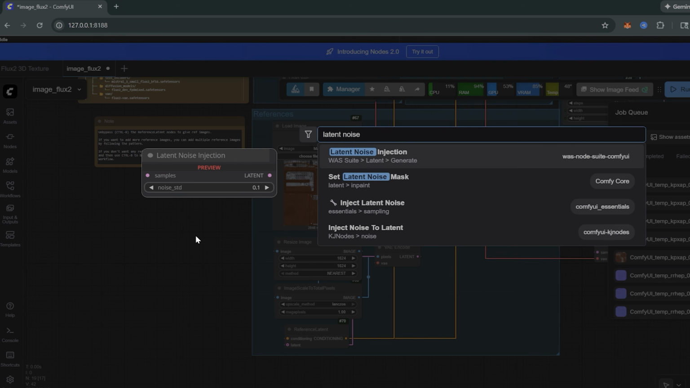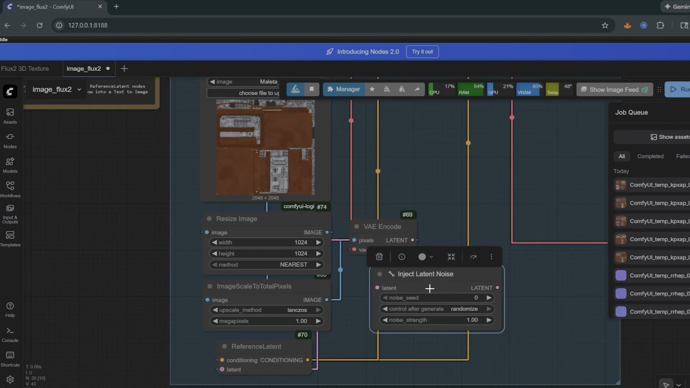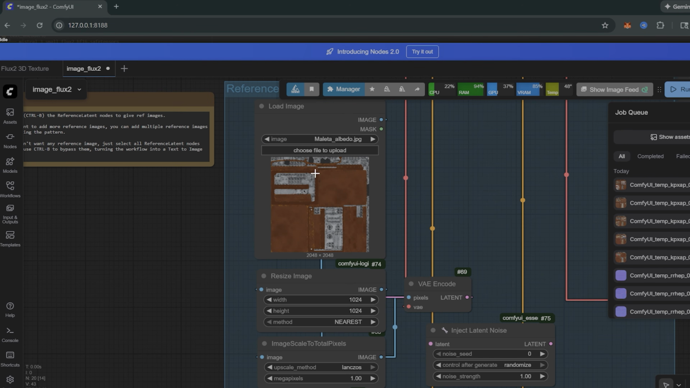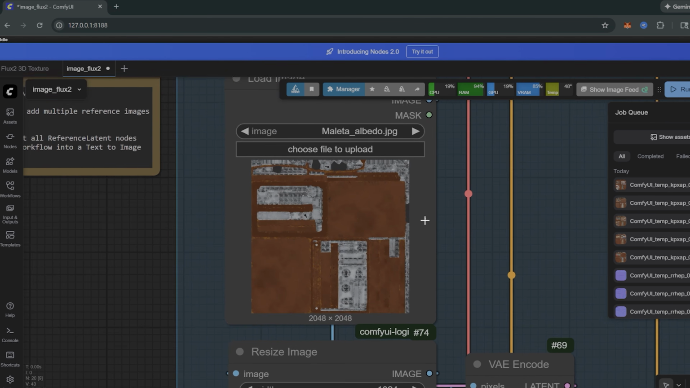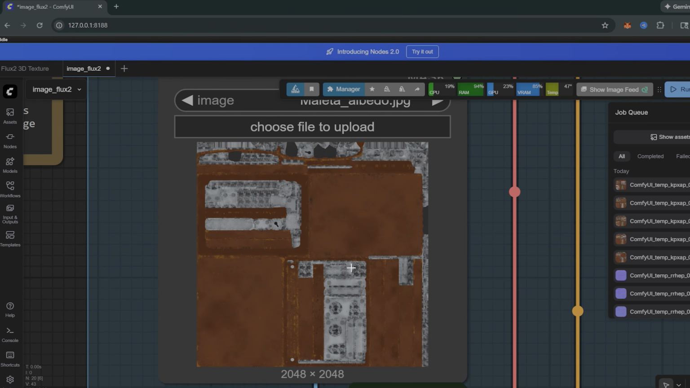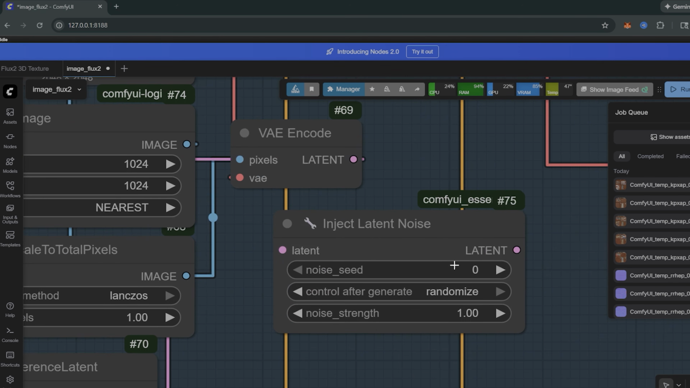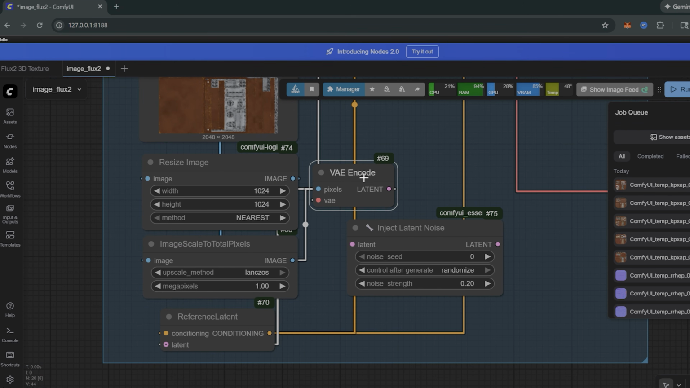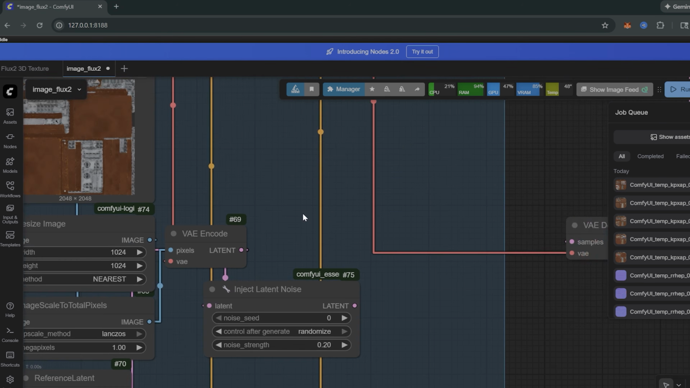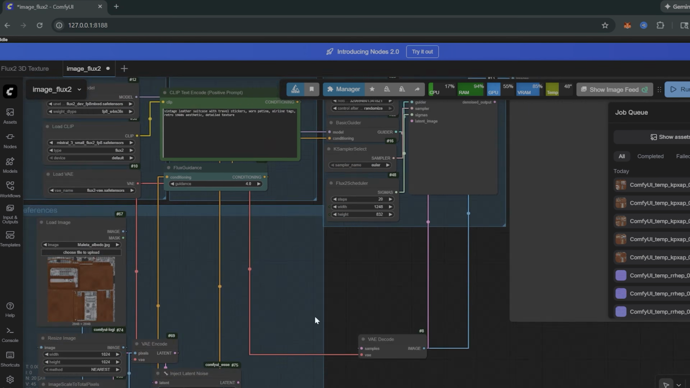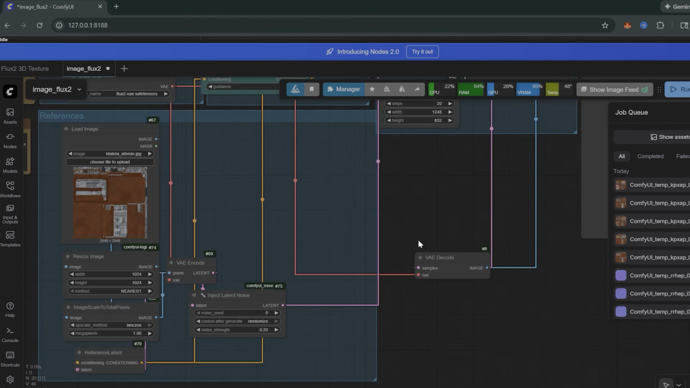Now, the next thing we want to do is search for latent noise, and we want to use inject latent noise right here from ComfyUI Essentials nodes. This will give us a little bit of additional control over how much we're changing from the original image that we're feeding. Again, we don't want to just use this as a rough reference and allow it to change. We want to only sprinkle a little bit of AI detail over top of what we already have. So I'm going to go with a noise strength of something very low, like 0.2. Then I'm going to take the latent from the VAE encode and plug it into here. And then we can take that final latent and plug that into our sampler right here. And that is the final setup.